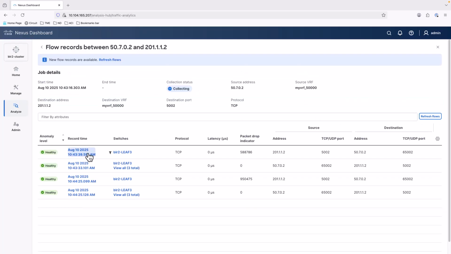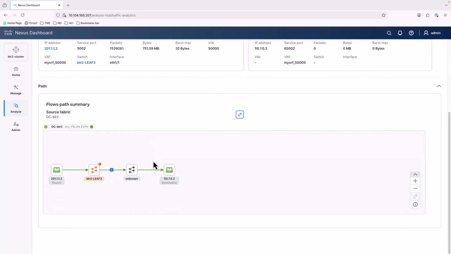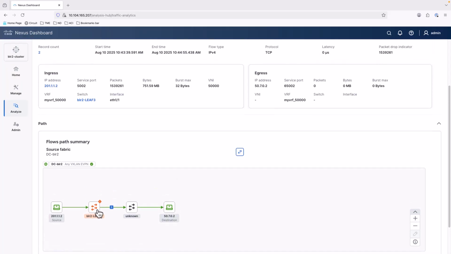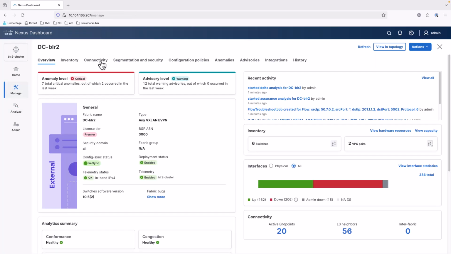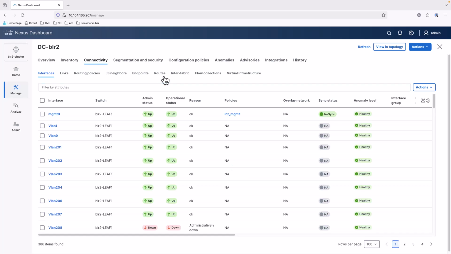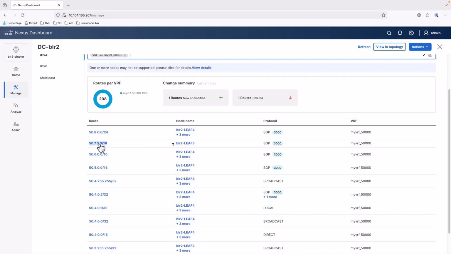From the flow analysis, I can clearly see that traffic is being dropped at BLR2 Leaf 3. This pinpoints exactly where in the network the failure is occurring. Now I'll check routing to validate reachability. The route associated with the affected client prefix is no longer present.